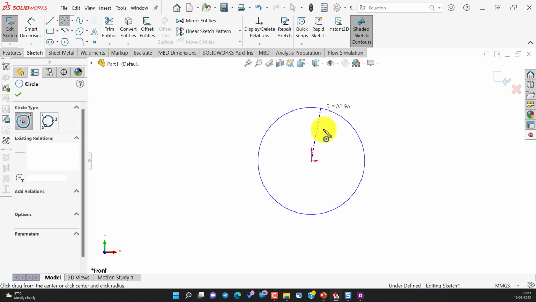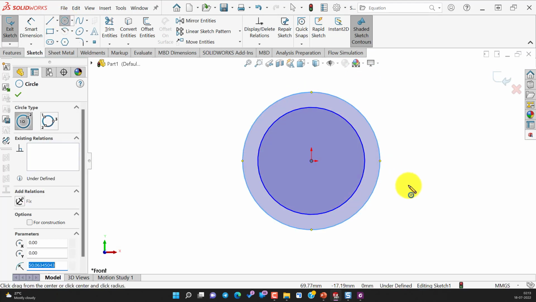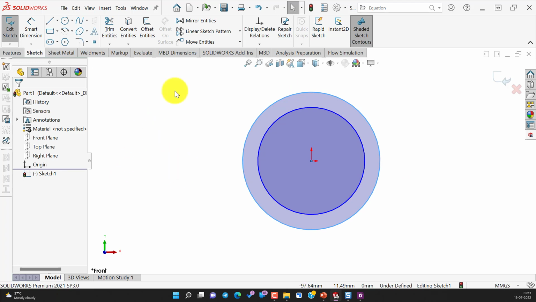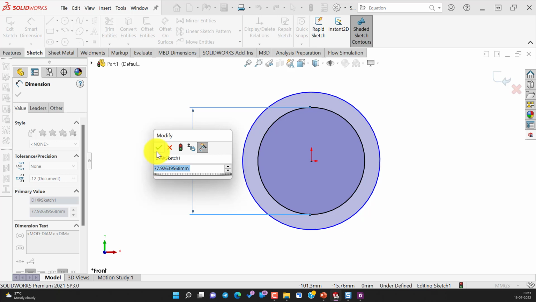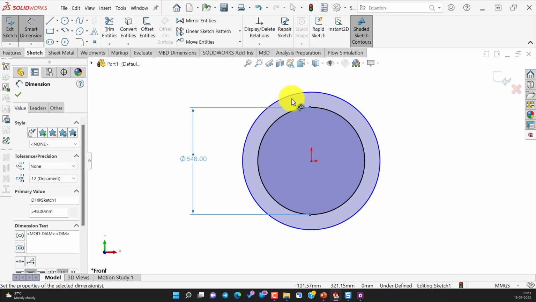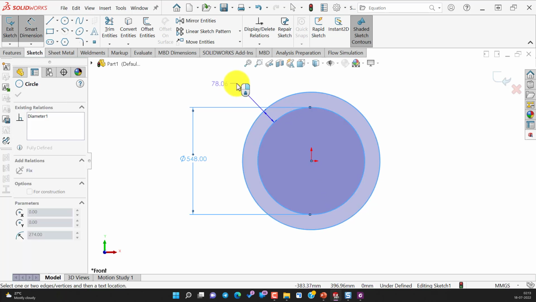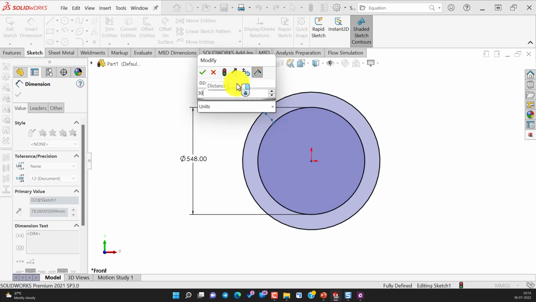Now, use the Circle tool and draw two circles. To give dimension to the circles, simply use the Smart Dimension command and select the circle you want to give dimension to. Let us give the inner circle its diameter equals to 548 mm. And take the thickness of the shell equals to 30 mm.